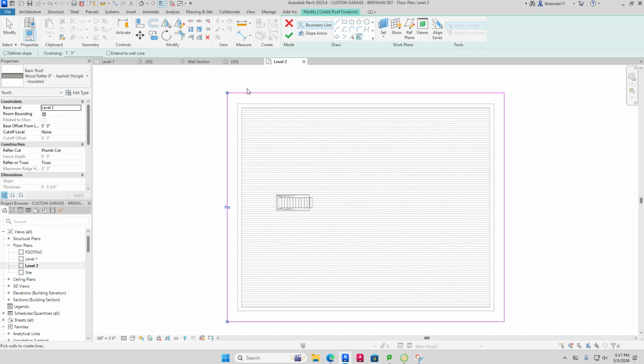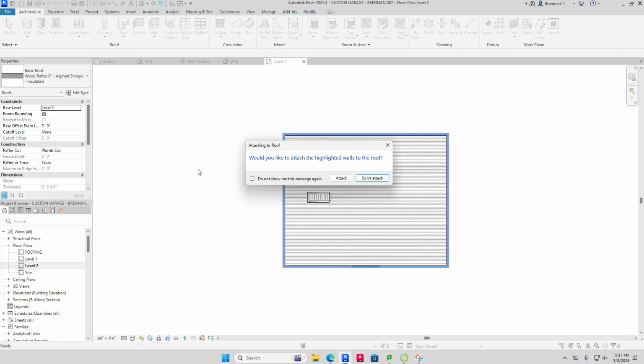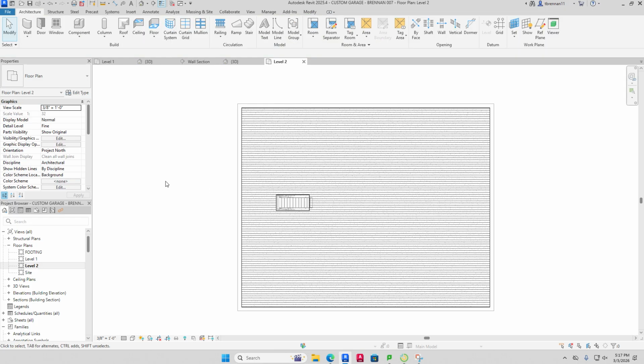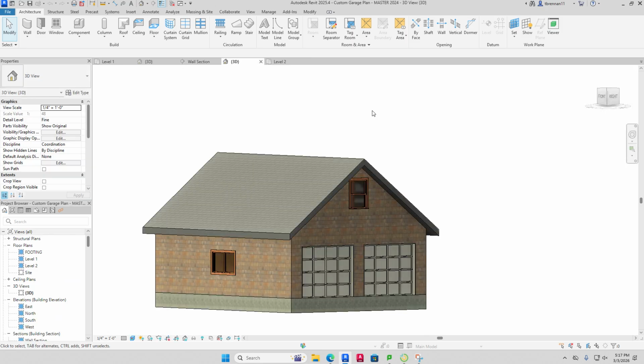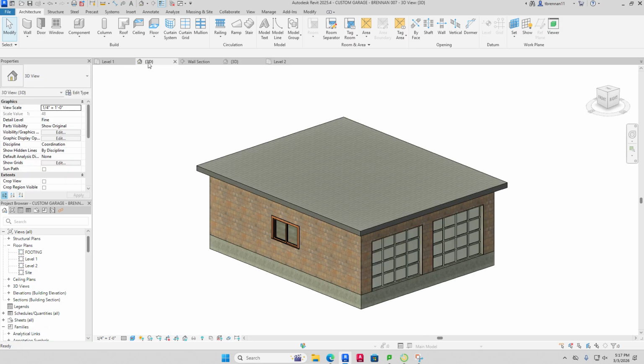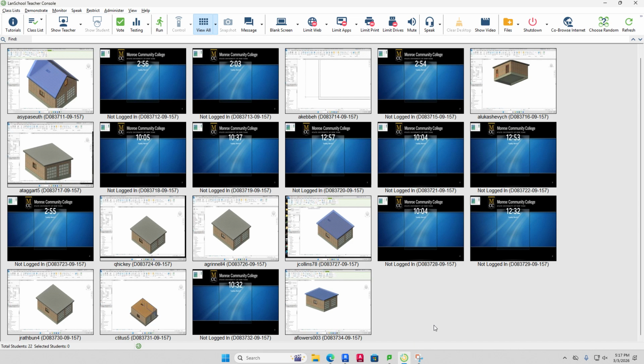Once you have it in place, you hit the green check mark, and it's going to say, would you like to attach highlighted walls to the roof? You can say attach. That's fine. Now we'll take a look at how it looks, and it looks like this over here, which is kind of goofy, but that's okay. You guys all see this look here? It's kind of plain Jane because we didn't put any slope on it.